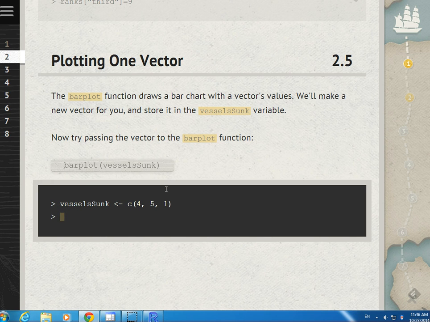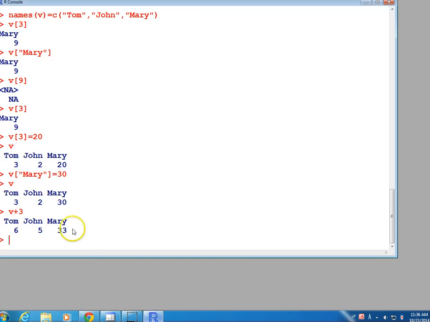Creating a vector, right? What kind of elements are in this vector? Are they characters, logical, or numeric? Numeric. Okay. Now what are we going to do next? This thing here, right? Let's try it for our example here. We also have a numeric vector, V. So why don't you try that? Bar plot V.